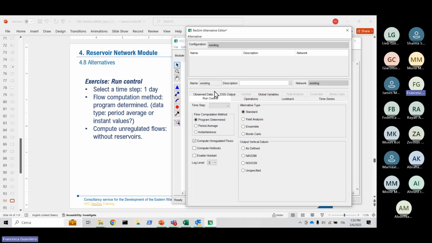In this tab, we choose the time step. Our inflow data have a time step of 1 day. So let's choose 1 day because this is the time step of the inflow. And let the other points stay as they are.